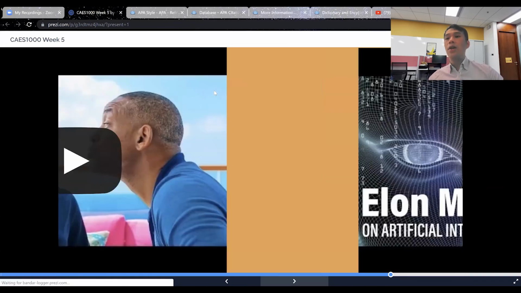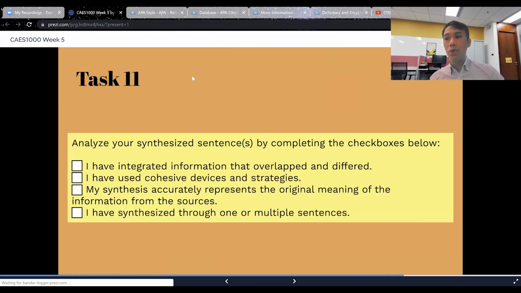So by the end of that, you should be able to analyze your synthesized sentences by clicking the button. You should be able to integrate information that overlaps or differs, use cohesive devices and strategies, synthesize while accurately representing the original meaning, and also synthesize through one or multiple sentences and citations. I mean references.